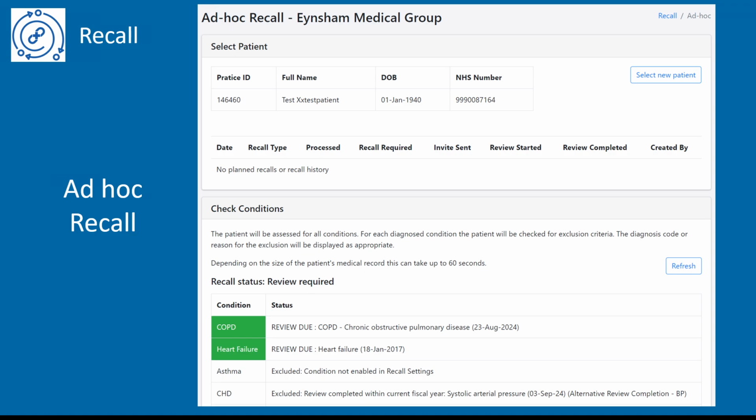So before I move on, are there any questions about the recall process or the search process before I move on to the next step? So is it based on just practice lists, or is there any case finding? Is it based on practice lists?